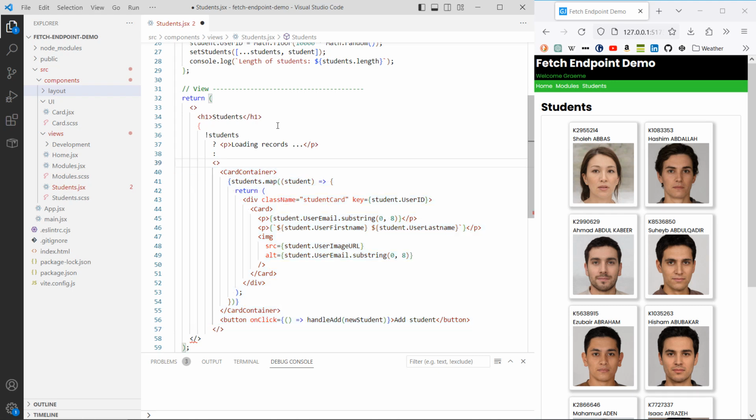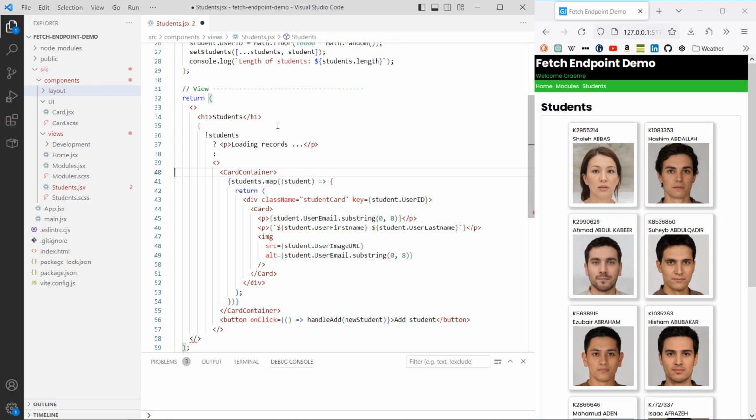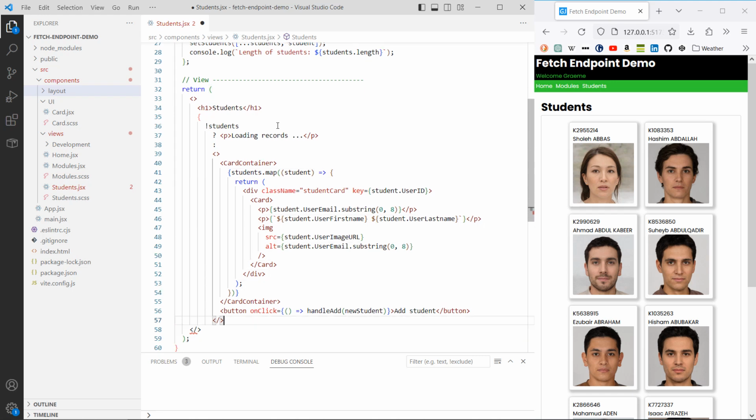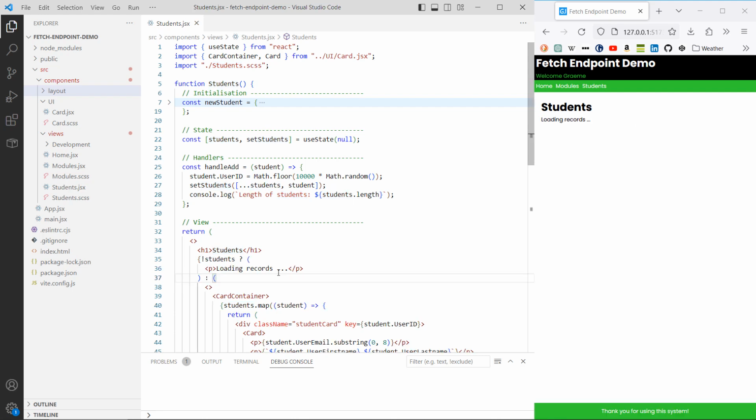So this is two things. So we have to wrap it in one thing in order to make that work. And then we'll close our curly bracket and close our component. So there we go. If there are no students, then we're going to display this loading records message. Otherwise, we'll have a card container with all of the cards within it. Okay, so we'll save that.